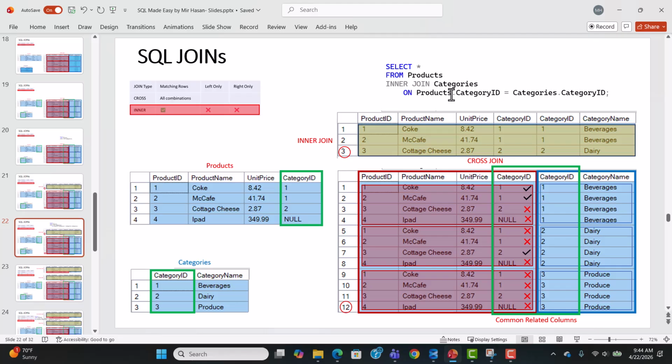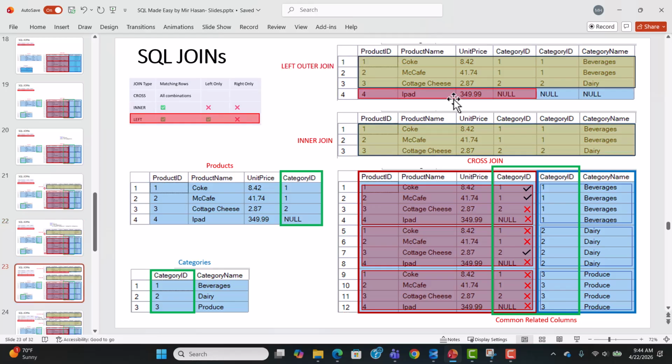So this prefix ensures that there's no ambiguity. If you write ON categoryID equals categoryID, the database engine will not know which table's category ID you're referring to. So that's why we use this prefix to disambiguate. Okay, that's inner join. Now left outer join.